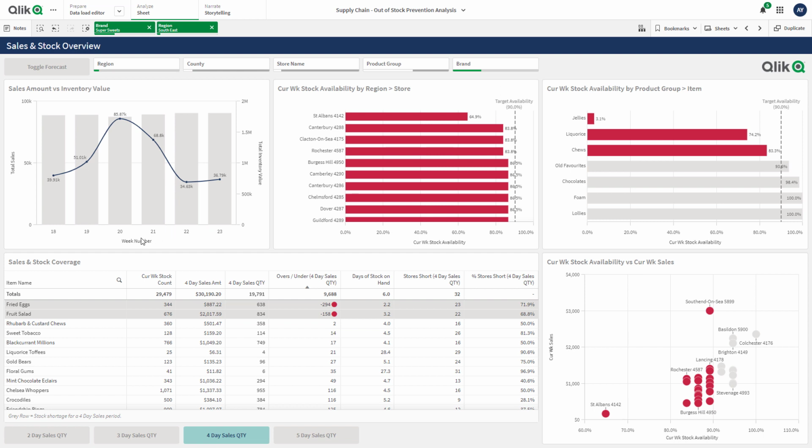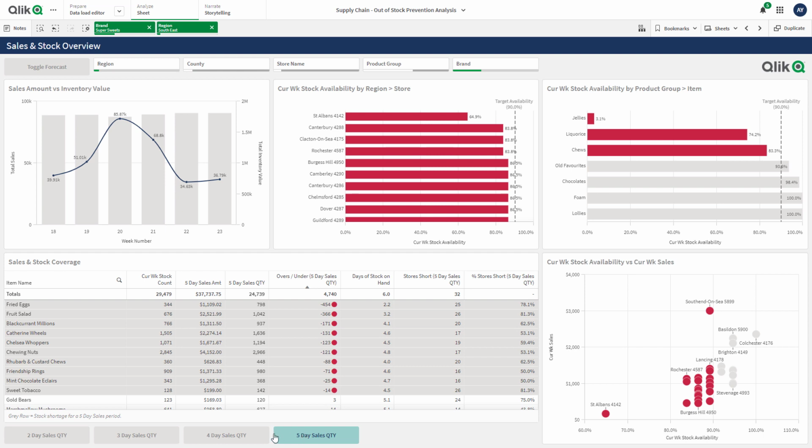Now, looking at some finer detail below in our table, I can investigate our sales amount and sales quantity over a period of time. At the moment, my table is showing stock coverage for a 4-day sales period. We can simply answer the question, do we have enough stock coverage for a 4-day sales period at an item and a store level? Notice that I can choose whether to use a 5, 3, or even a 2-day sales period.